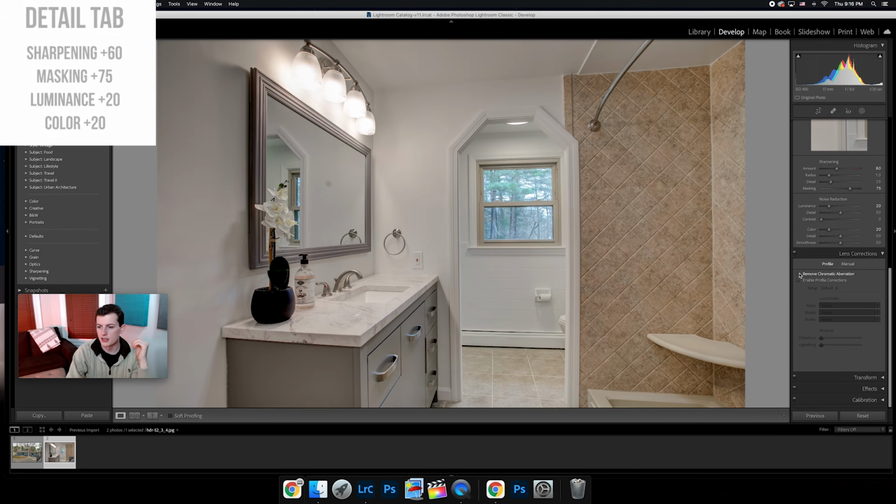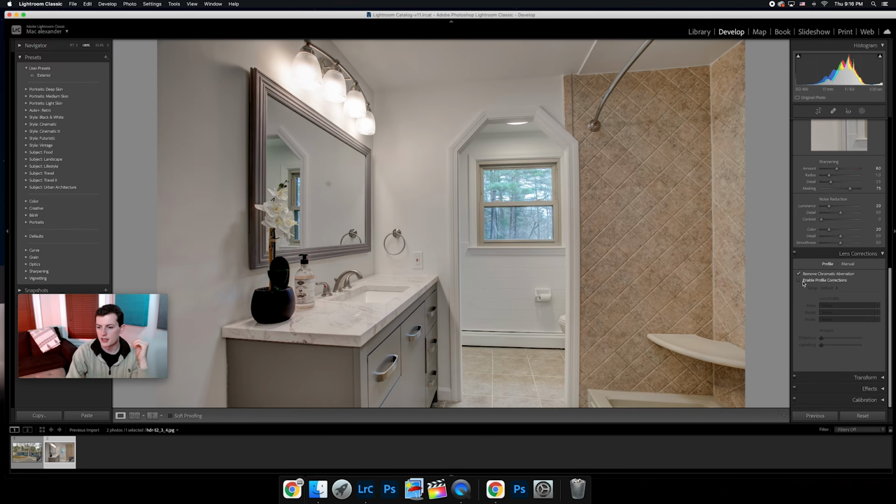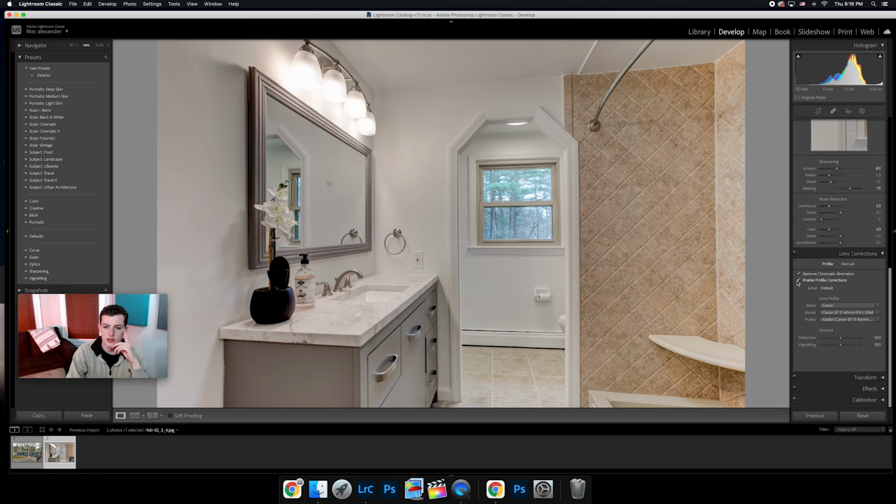And then same thing for the lens corrections. Remove chromatic aberrations and enable profile corrections. As you can see, just with this preset that we have, this photo is very close to being finished editing. There's a dust spot on the camera lens there that we'll take care of, and then we'll maybe straighten out these lines a little bit. But besides that, this is pretty much good to go.